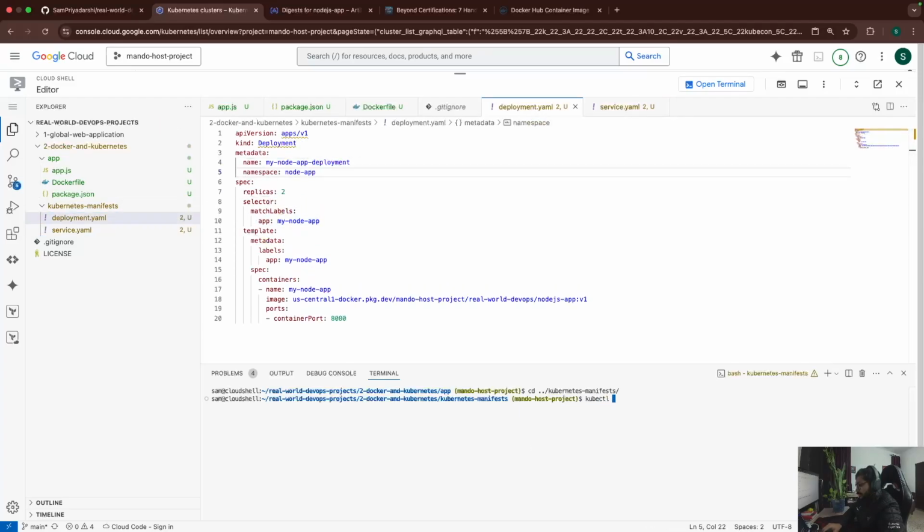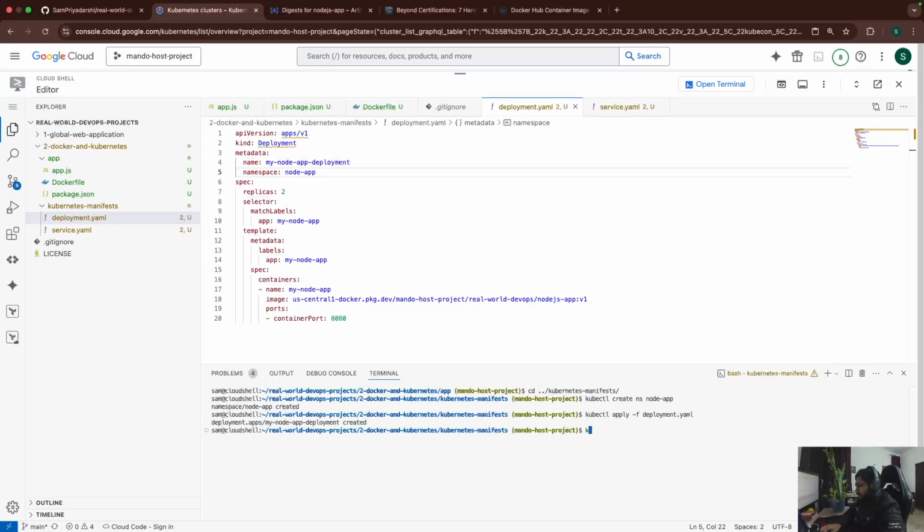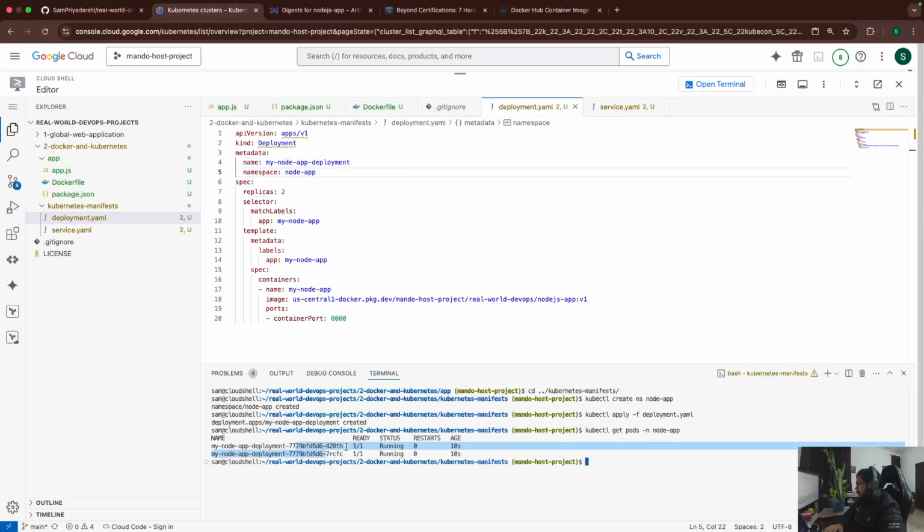Okay, what I'll do is kubectl create ns node app, and then I'll do kubectl apply -f deployment. So the deployment is deployed. And then if I do kubectl get pods -n node app, you'll see that the two replicas of my application are up and running, right?